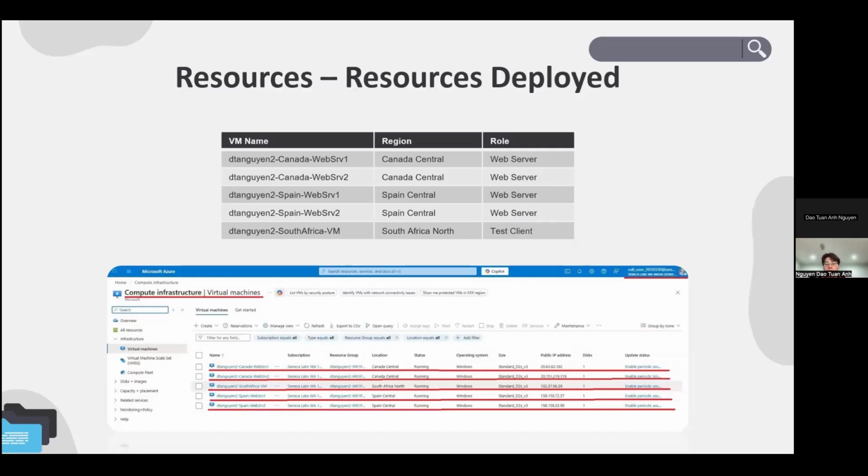Let's move to the resources deployed. I have successfully deployed 5 VMs in total: 2 web servers in Canada Central, 2 web servers in Spain Central, and 1 Windows 11 test client in South Africa North.